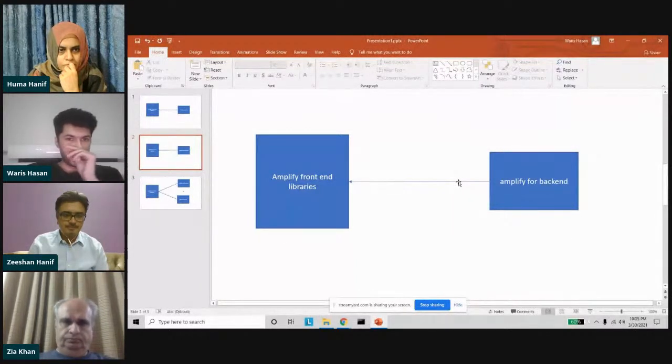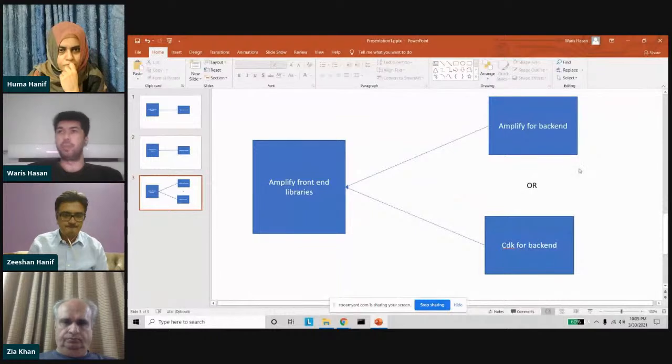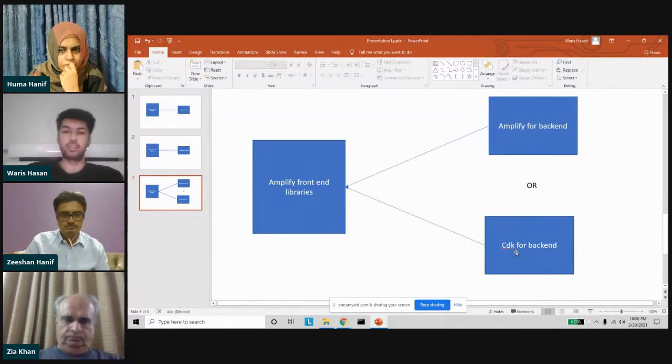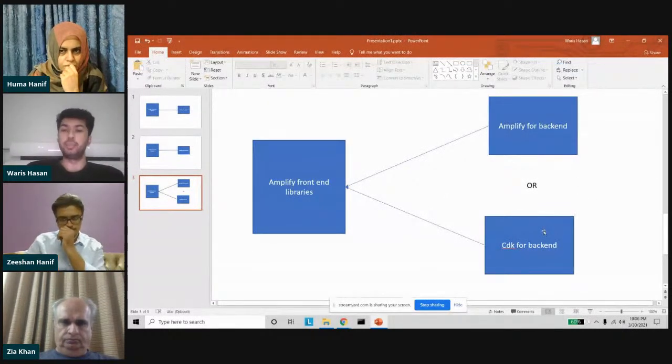But the question is, why have we never used Amplify for backend? We have always used the Amplify libraries for front end because they're easy to use and pretty good. And we have always used CDK for backend. We have always prioritized CDK over Amplify for backend. Why have we never used Amplify for backend, and why have we always thought that CDK is better? Well, to understand that, you need to understand the differences between both of them.